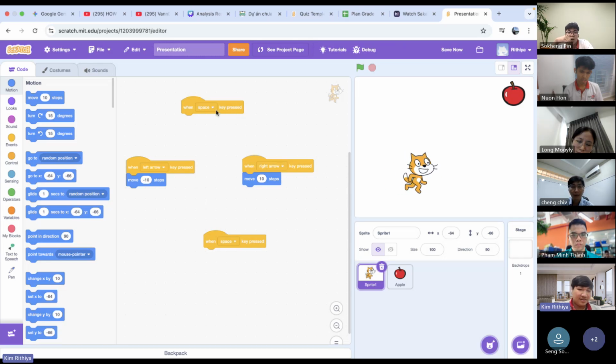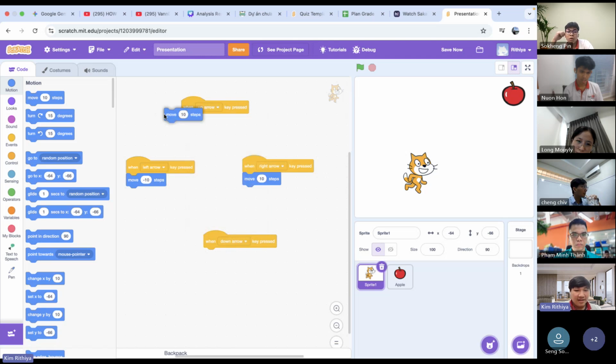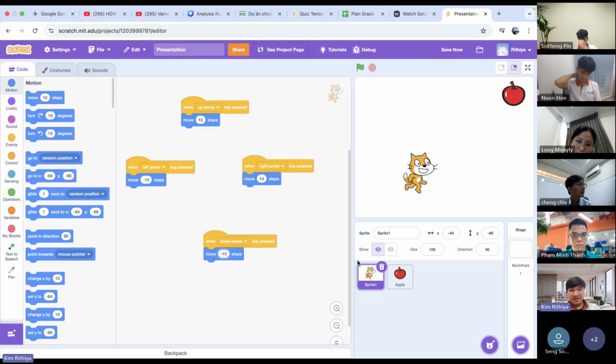Okay, so we can change direction left and right only. What about up and down? We can put the up and down arrows in here too, and then use move 10 steps, and for this one minus 10 steps. But we still can't control it to go to the apple, because when I use the up arrow, it's still going right because of the direction. So I need to control the direction too.